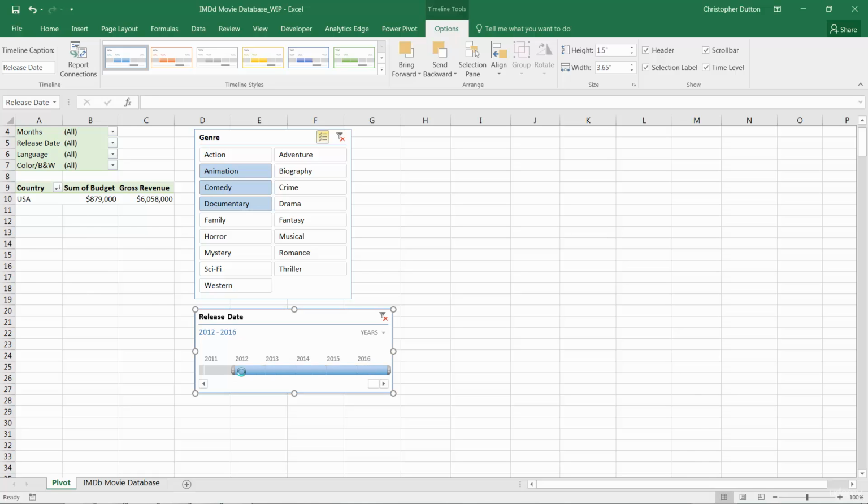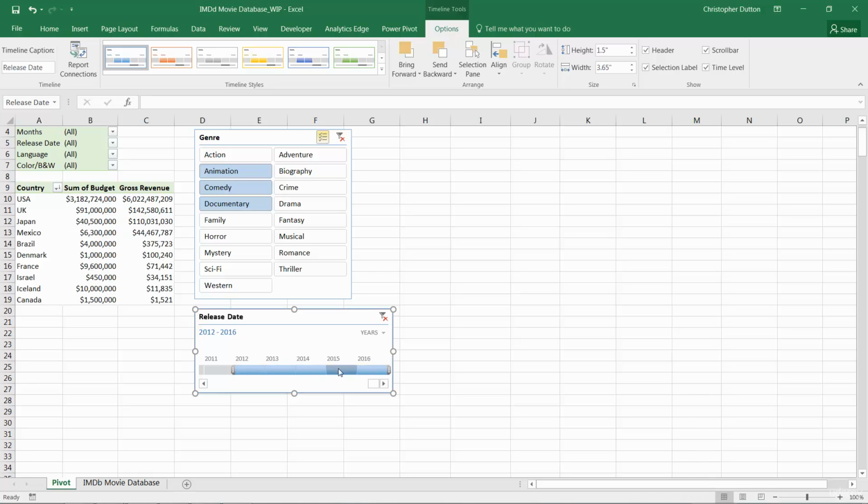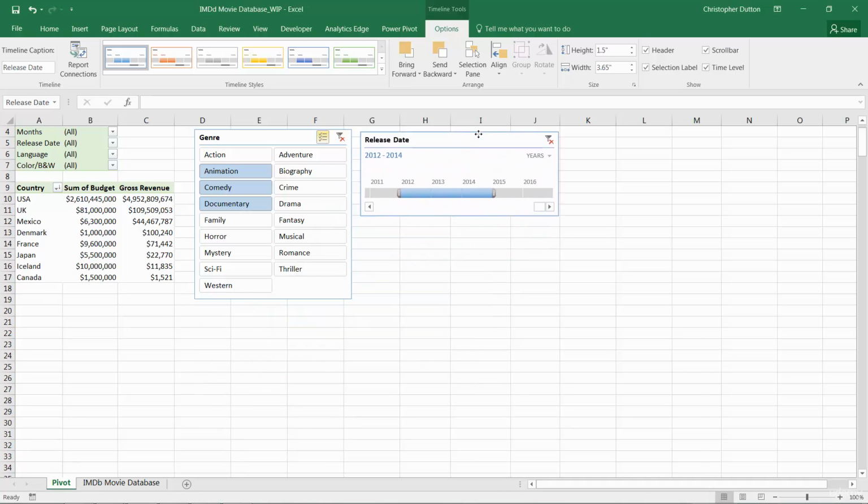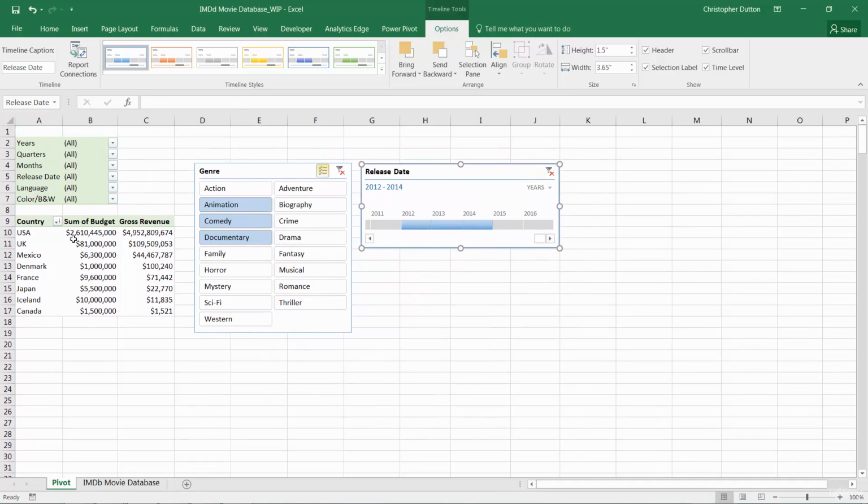Now you can drag to create ranges. You can select individual years one by one. And it just creates a really nice, really intuitive, user-friendly interface to help filter the data that you're viewing right here in your table.